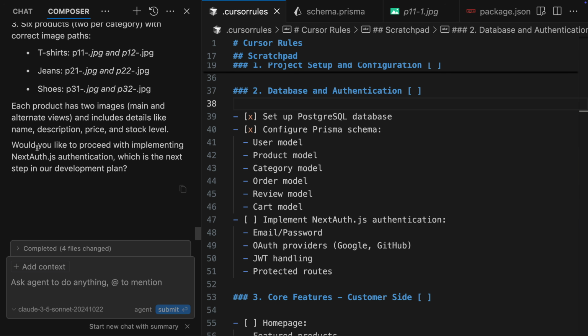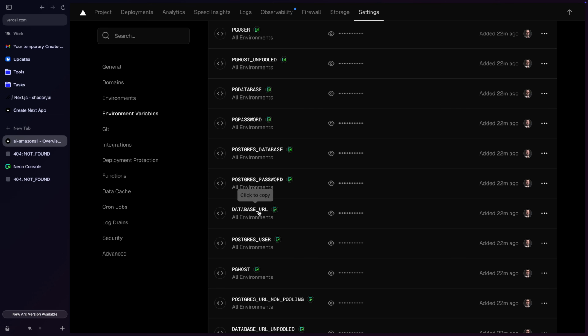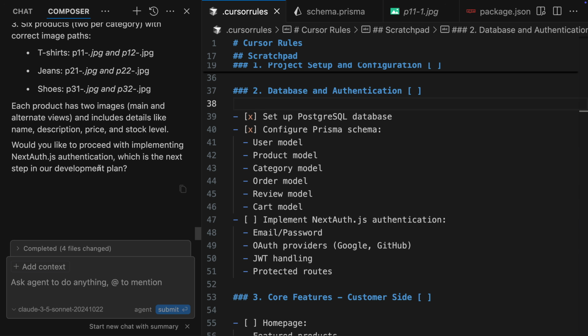Go back to the Vercel project. In the settings, environment variables, make sure that you have the database URL here, set by Neon. Like always, to continue, we check the last question in the composer. It says, would you like to proceed with implementing NextAuth?